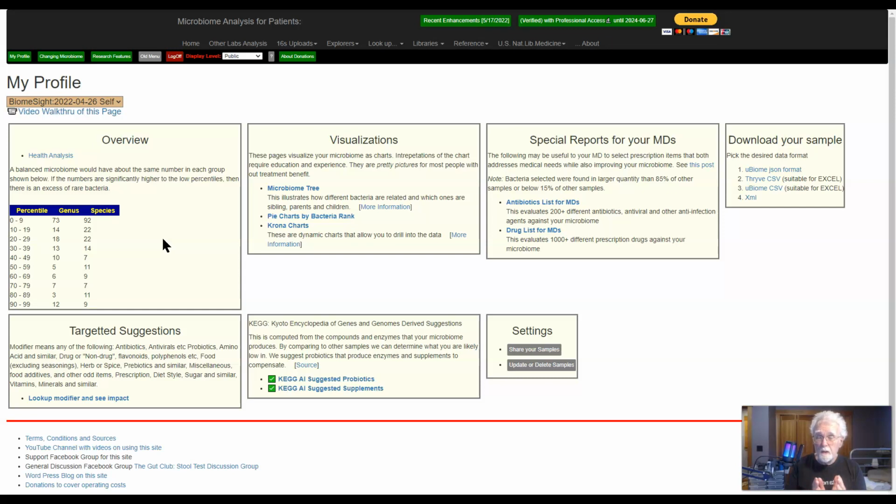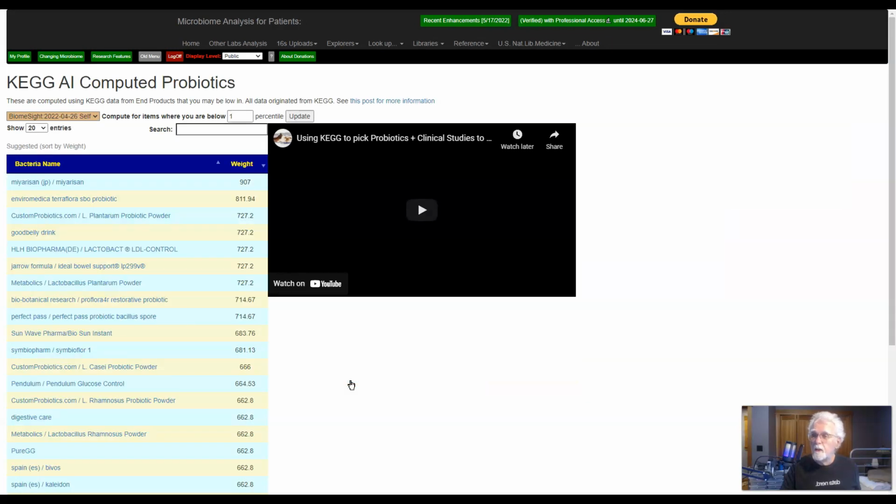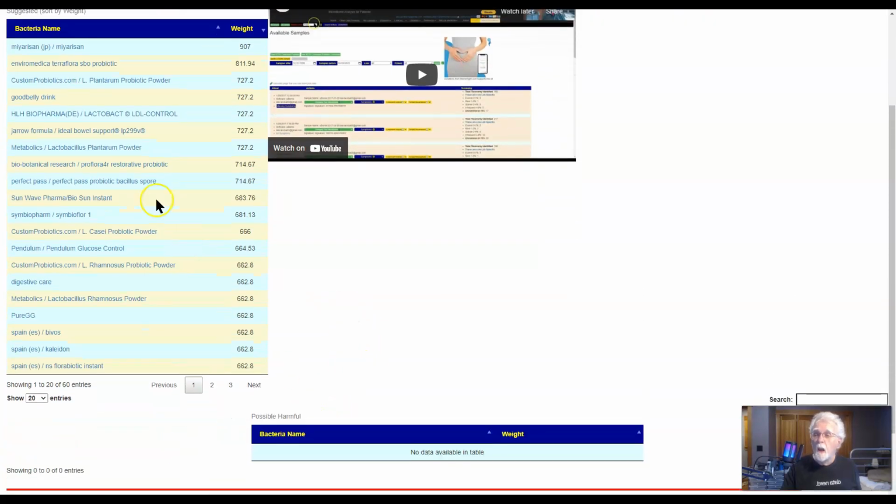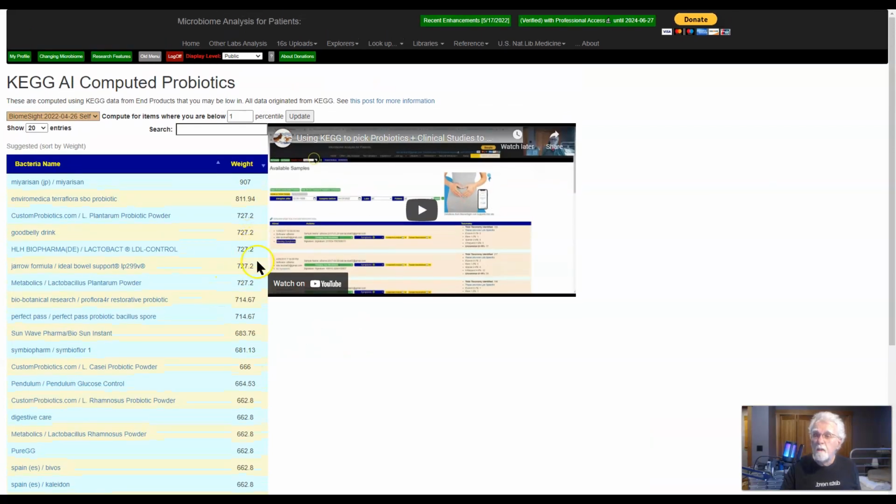In fact, probably the best tool, because most of the bacteria you are going to deal with are not ones which are being studied, is to go over to the DNA, and here we have the Kyoto Encyclopedia of Genes and Genomics, and you just click here and wait a few seconds. It has a bunch of calculations to do, and it lists everything down here, and we have actually 60 suggestions. A lot of these things you'll notice have the same number, 727, and the reason is these are retail probiotic brand names, and they have the same basic species in them, so they have the same value. And you can see 907 is there.